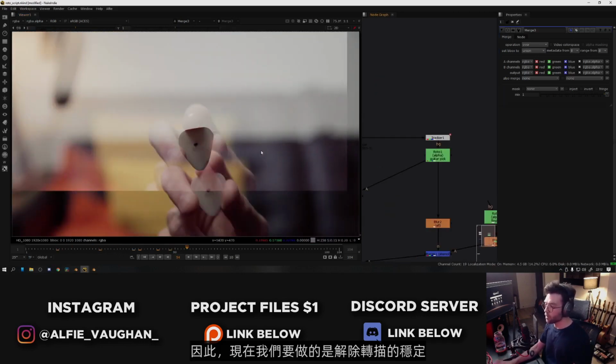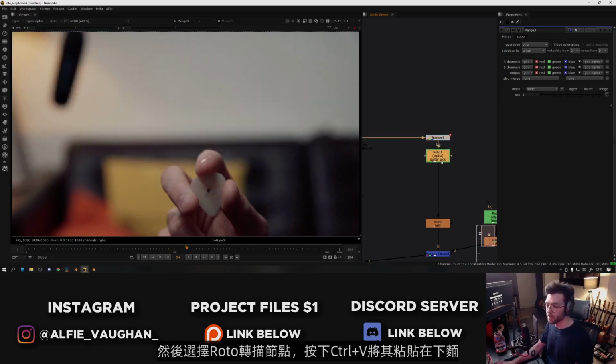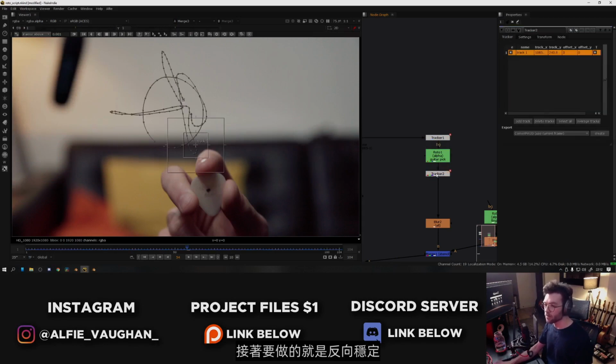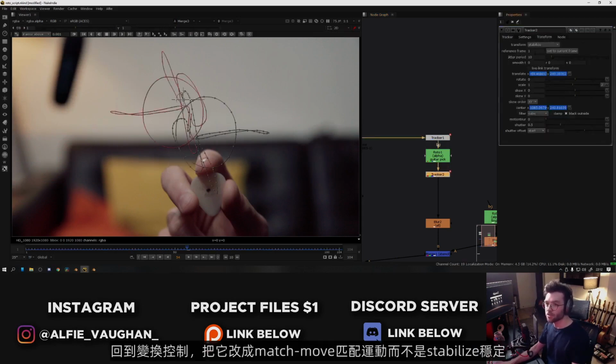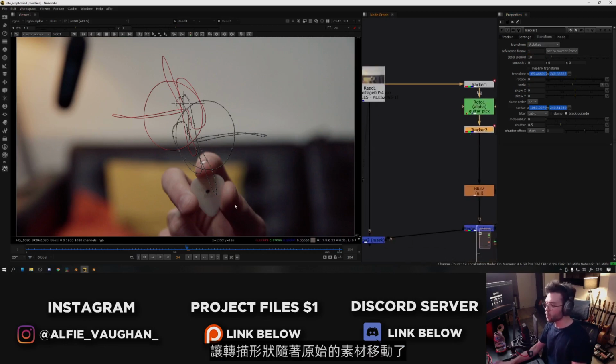So now essentially what we want to do is unstabilize it so the roto shape actually starts moving with the original footage again. So to do this, select the tracker node and press Ctrl C to copy it. Then I'm going to select the roto node and press Ctrl V, which will paste it underneath. And then all we have to do to invert the stabilization is go back to the transform controls and change this to match move instead of stabilize. And now what this is going to do is apply the original movement of the tracker onto the roto shape, and it's going to move with the original footage.